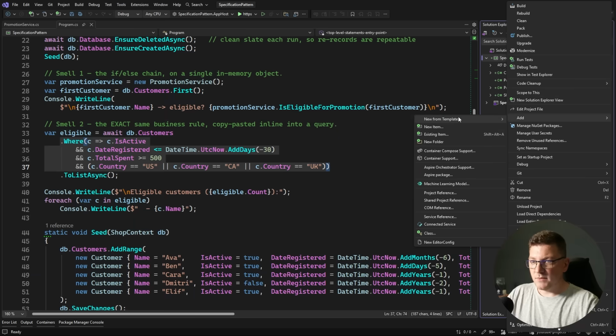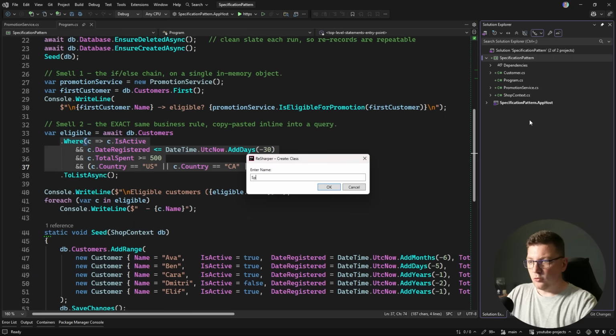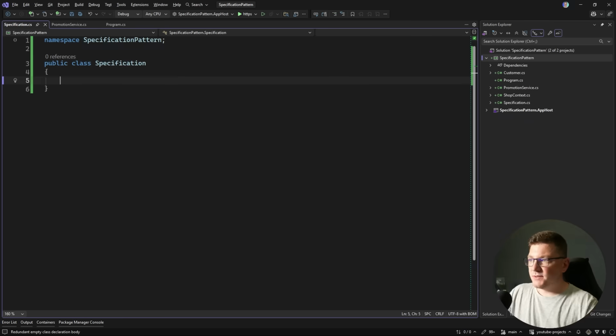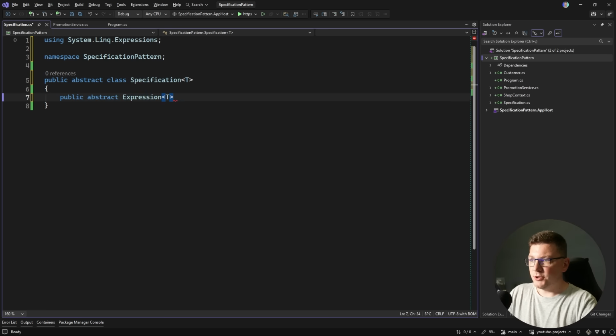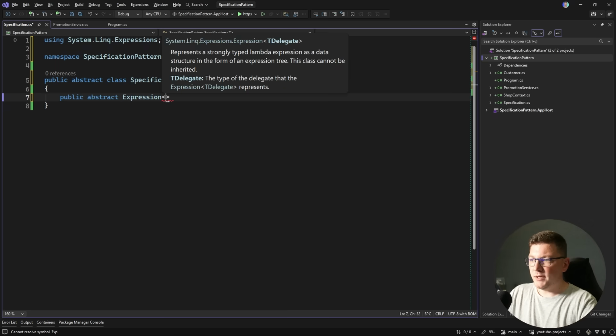I'll add a new class inside of our solution, and I'm going to call this the specification, as this is our base class that's going to be used to implement concrete specifications. I'm going to make it abstract and generic. And inside of this, I want one abstract method which is going to return an expression of type T, and this is actually going to represent our business rule.